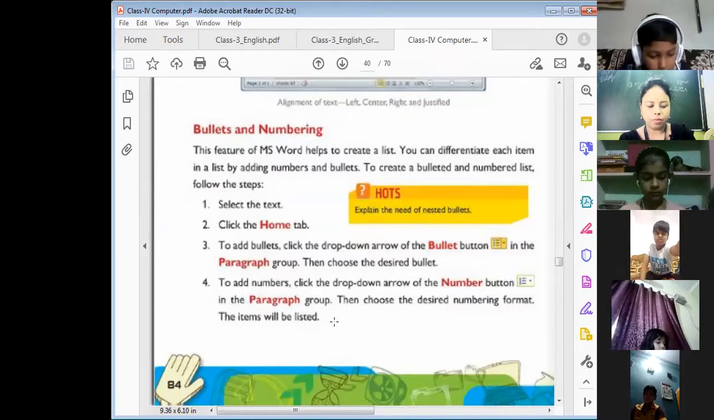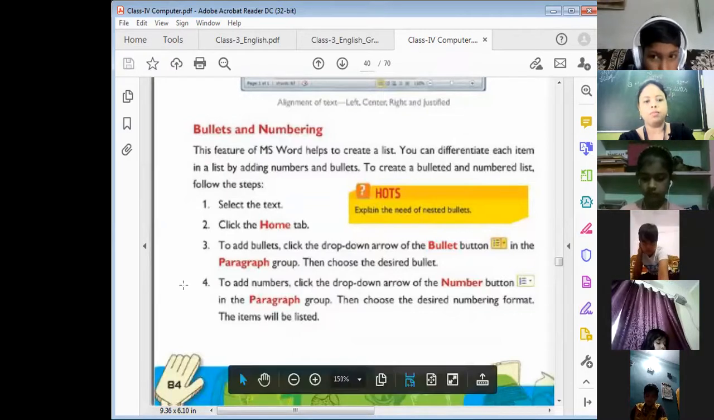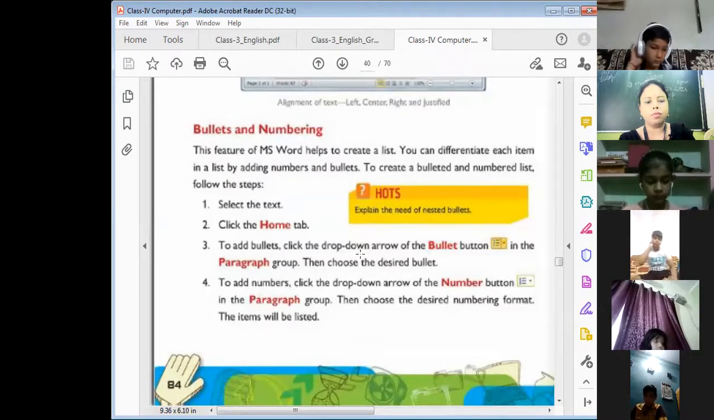To create a bullets and numbering list, follow the steps. First, select the text. Second, click the Home tab. Third, to add bullets, click the drop-down arrow of the Bullets button in the Paragraph group. Then choose the desired bullet.